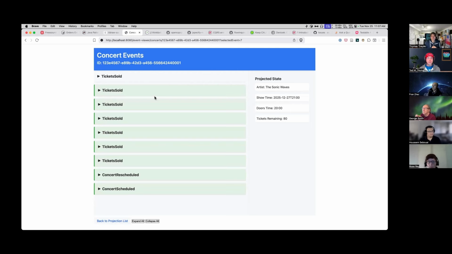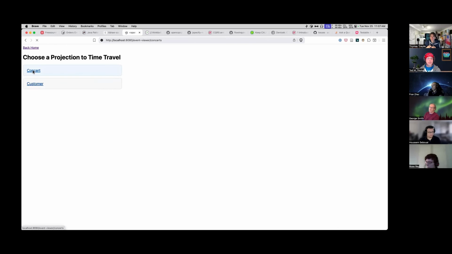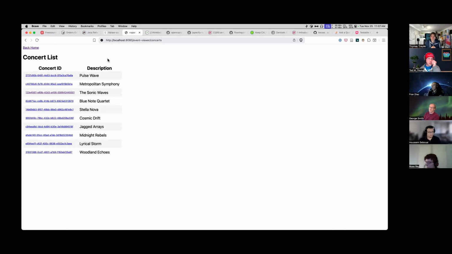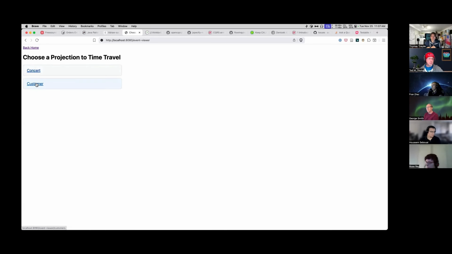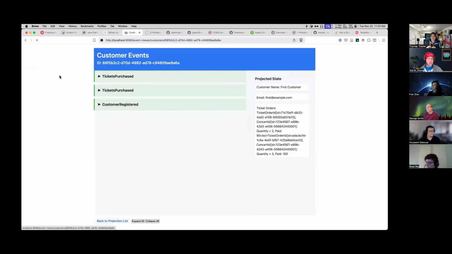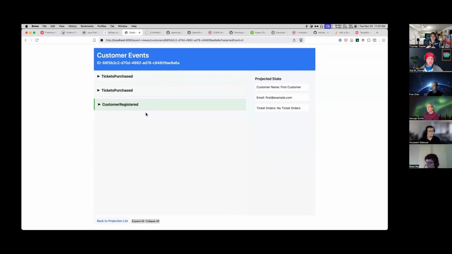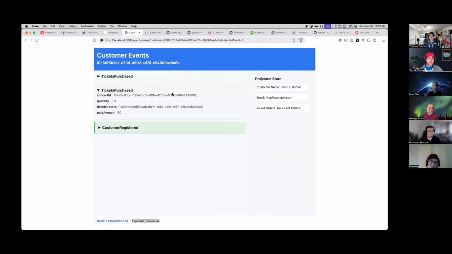It's certainly useful for getting an understanding of how this entity changed over time and seeing what caused it to change. And we can also look at other projections, right? Other aggregates from their projected point of view. I want to look at customer, and we'll look at first customer. So we can see the customer registered, right? At that point in time, they didn't have any ticket orders.